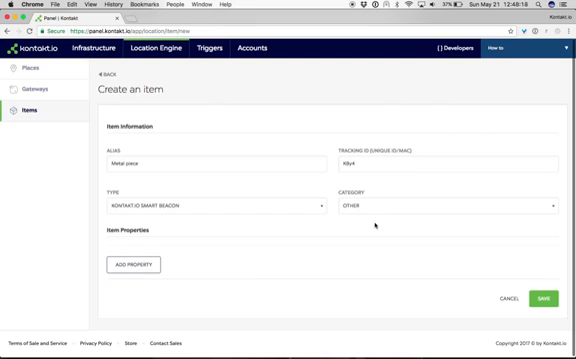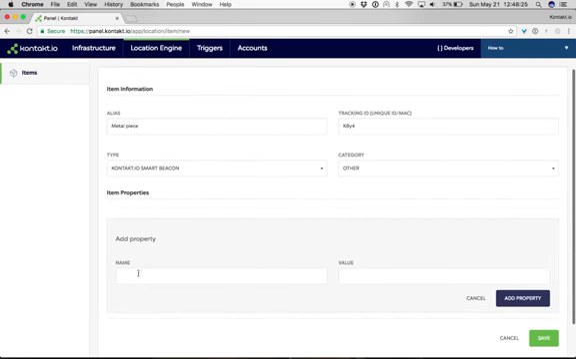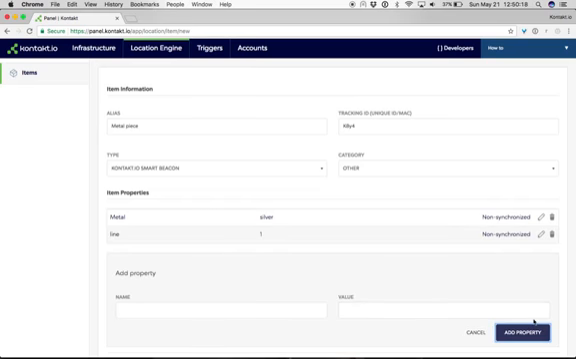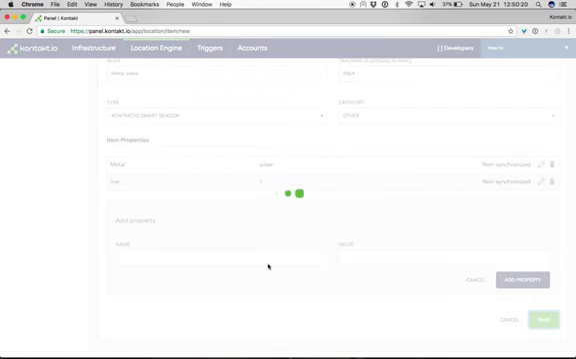Additionally, we can also give our items user-defined properties. So let's click on Add Property, and we need to give our property a name and then a value. We can keep adding properties to match any criteria that we want to specify for this metal piece. So let's add one more and save our item.